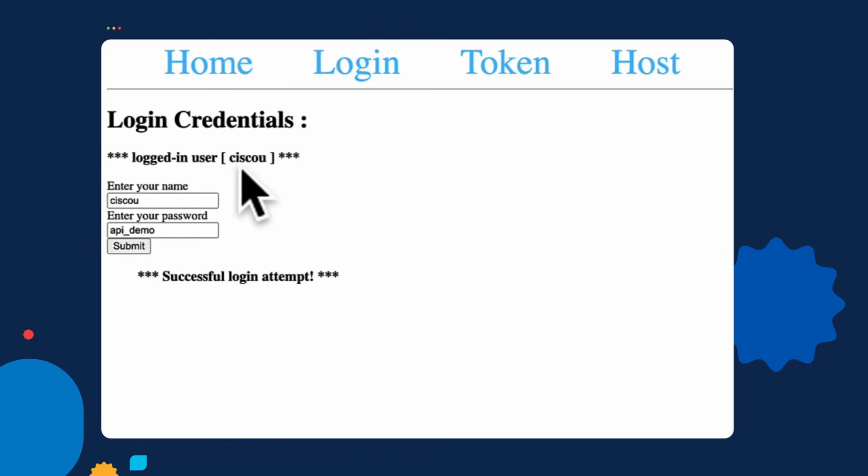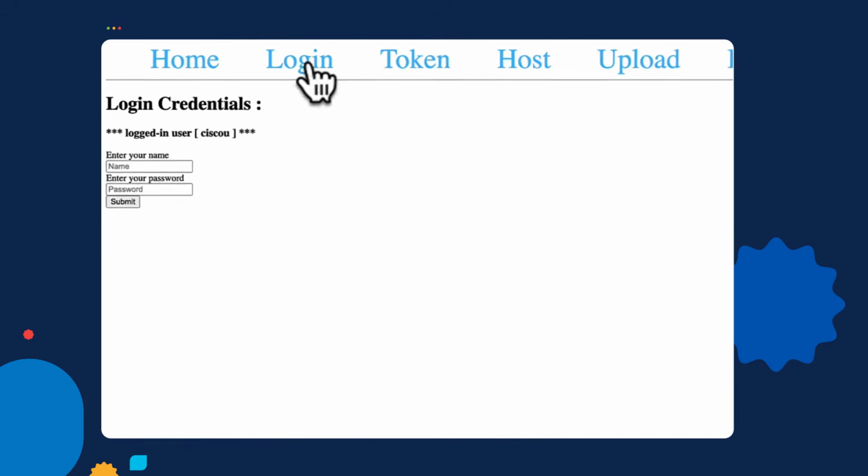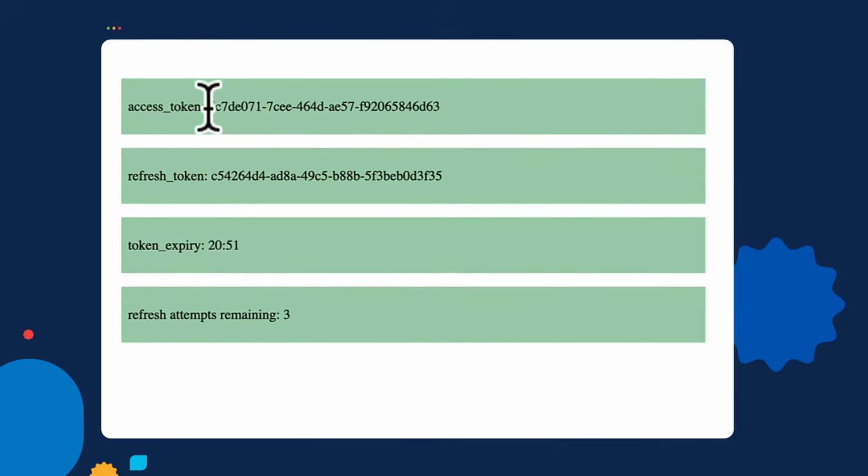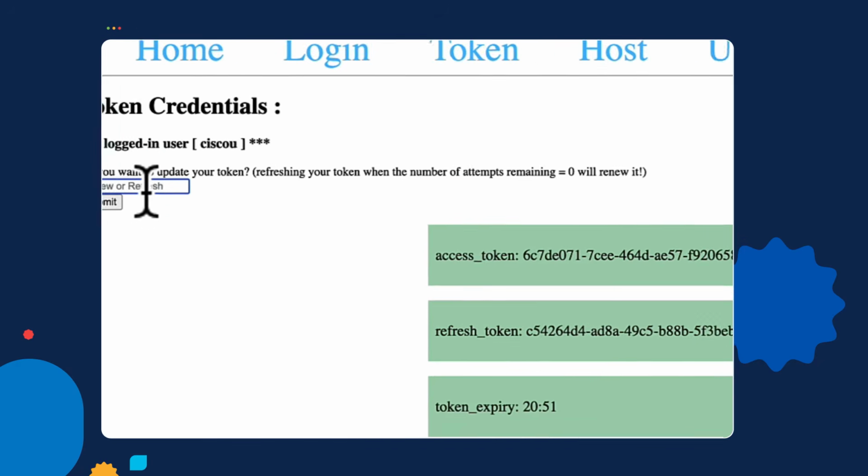So now I'm logged in. It shows the logged in user. We get this flash message. It still shows me who's logged in. And now that I'm logged in, these other functions are exposed. So here I can see, and if I need to, copy my access token. Access tokens are valid for 30 minutes, so it shows you the time beyond which this token is no longer useful. Tokens can be refreshed up to 3 times.